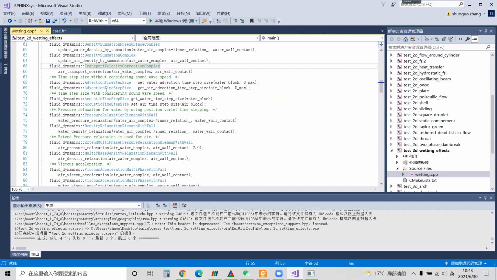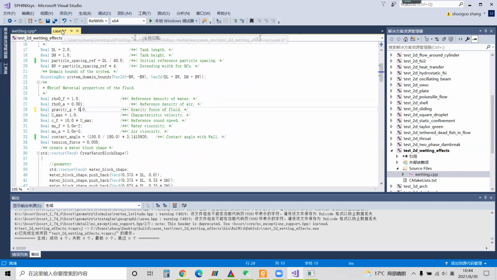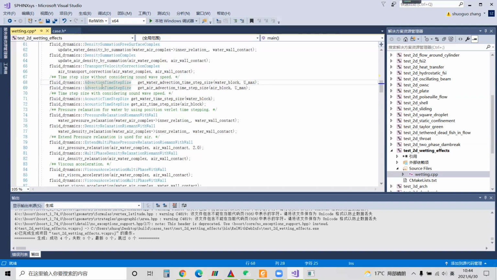You can see the first one is the time step of the water block, and the sixth one is the time step of the air block. And here in the .h file, you can see two parameters. The first one is characteristic velocity, and the second one is the sound speed. What's the difference? You can see here.